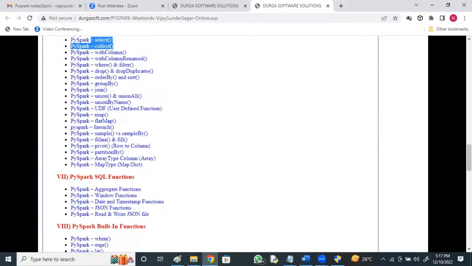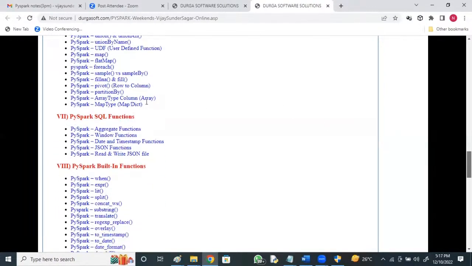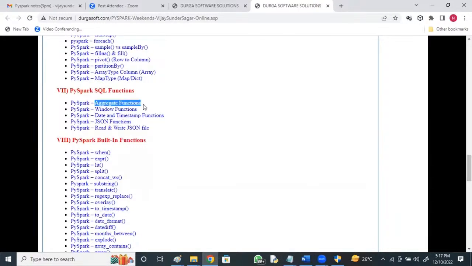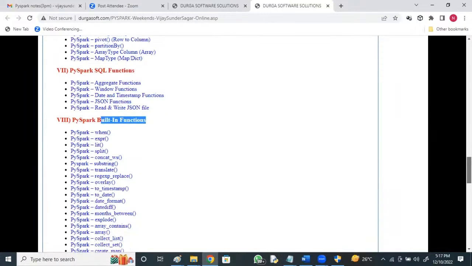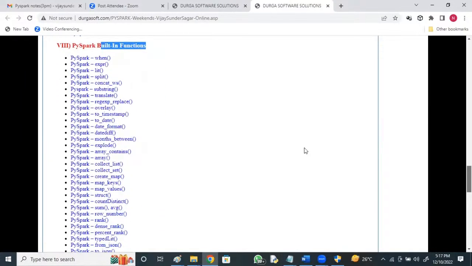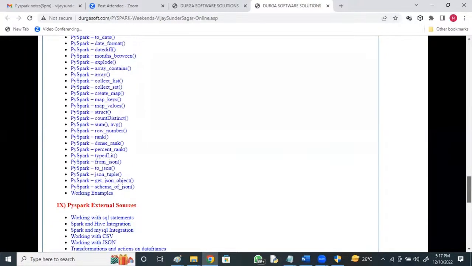And apart from this, if you go to the PySpark SQL functions, lot of SQL functions like aggregate functions, window functions, date and timestamp functions, JSON functions. And if you talk PySpark built-in functions, so we have got lot of functions, each and every function with some examples, right? String, translate, overlay, to date, date diff, month, explode, map keys, map values, struct, row, rank, dense rank, percent rank, from JSON to JSON, JSON tuple.